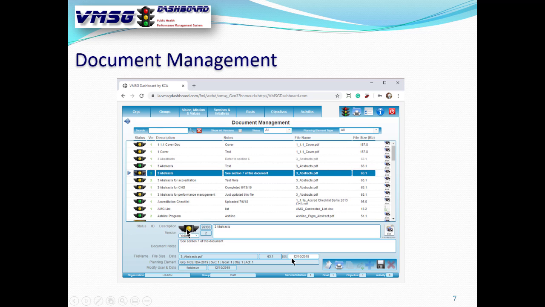The other thing you have over here is this traffic light. Typically, folks will track the traffic light. Reds and yellows are typically drafts, different versions. When you get to green, that oftentimes means that you've vetted it and signed it off and it's ready to go. And once it's set to gold, that typically indicates that it's been submitted up into EFAB. So it allows you to easily track all the documents you're going to be submitting.